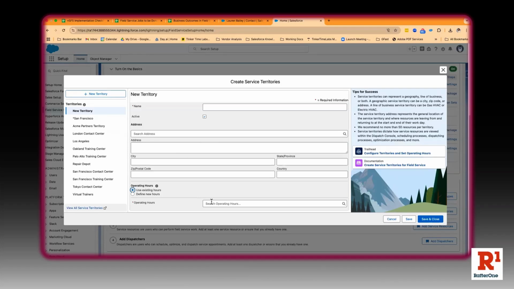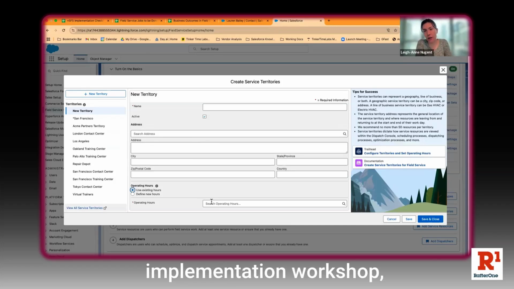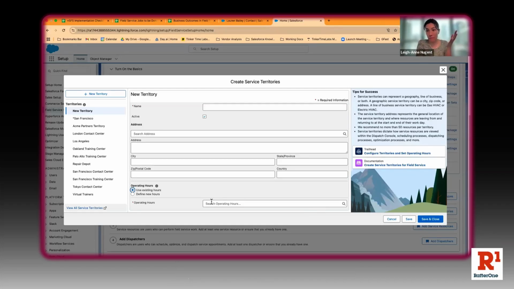Exactly. Back in the day, there was an implementation workshop, like implementing Field Service 101. We should dig that back up because I do feel like that was a really good use case, because they did both on-site and traveling jobs in the same thing. So they showed how to set that up. That was useful.